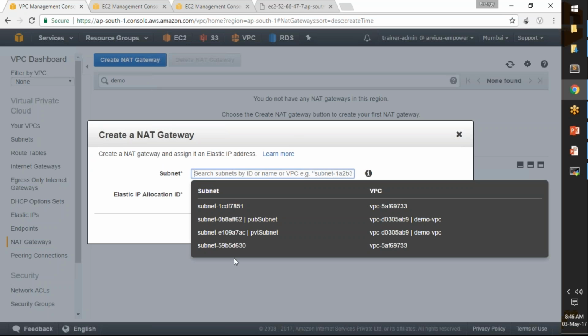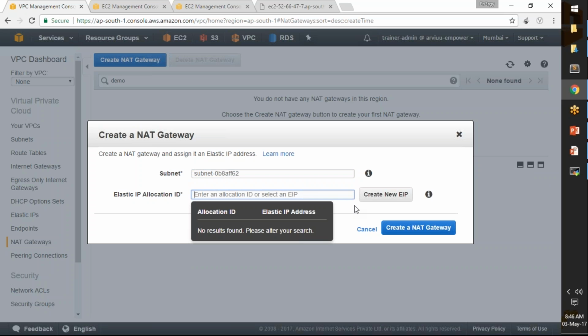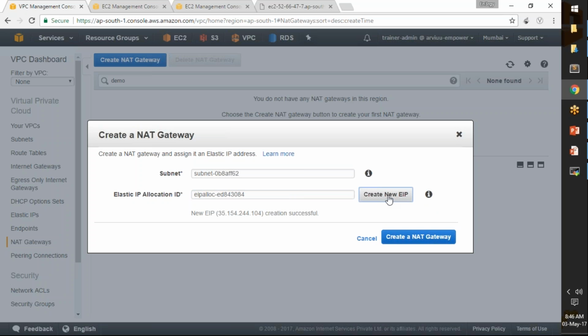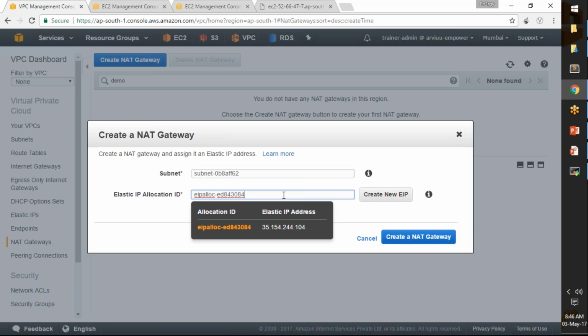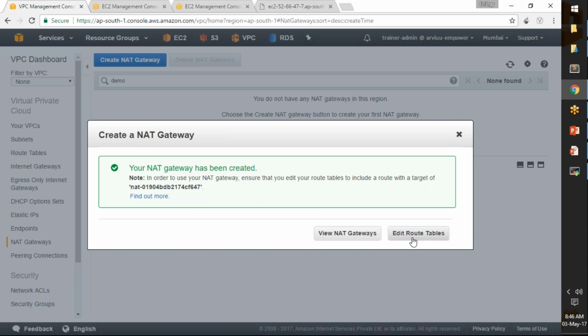It gives me all the options that we have. Since the NAT needs to connect to the internet, I'm going to put it in a public subnet. It is asking me to associate an elastic IP address because it should be publicly accessible. As of now, I don't have any elastic IPs, so I'm going to click on create, and automatically a new IP gets created and allocated. If I click on this, it will show in the drop down as well. So 35.154 is my NAT IP address. It is created, and I'm going to click on create NAT gateway.